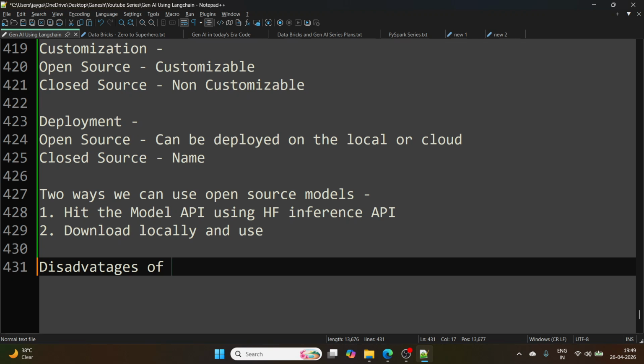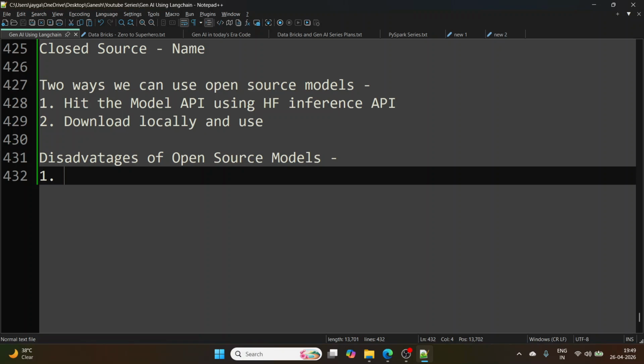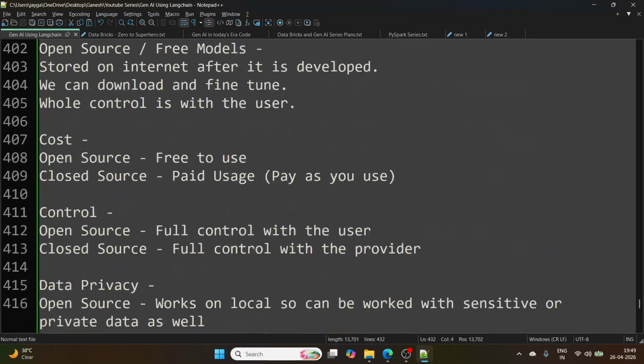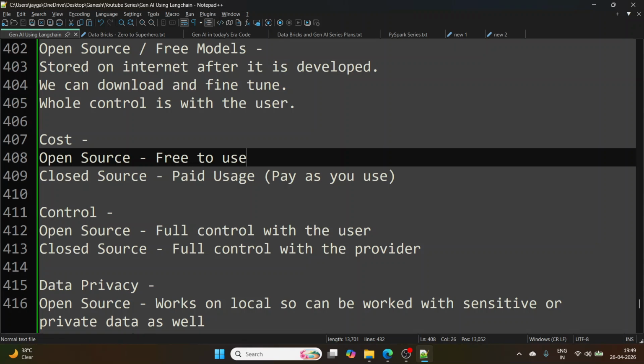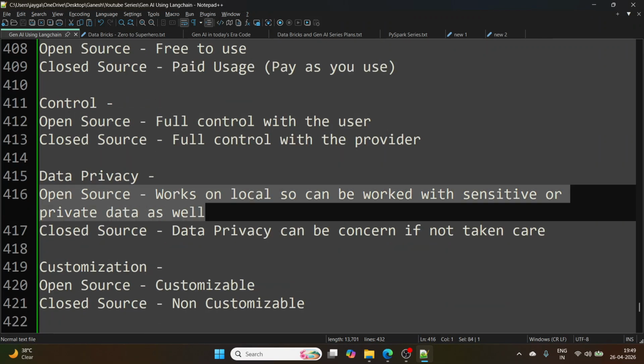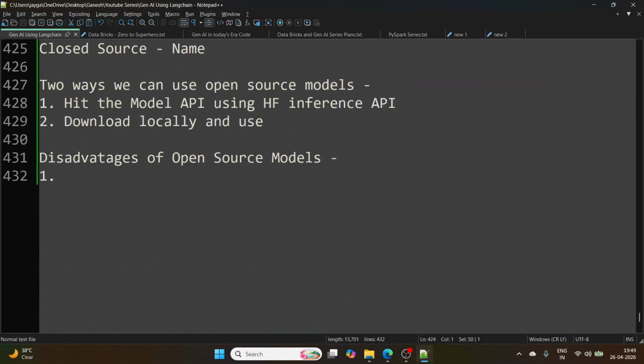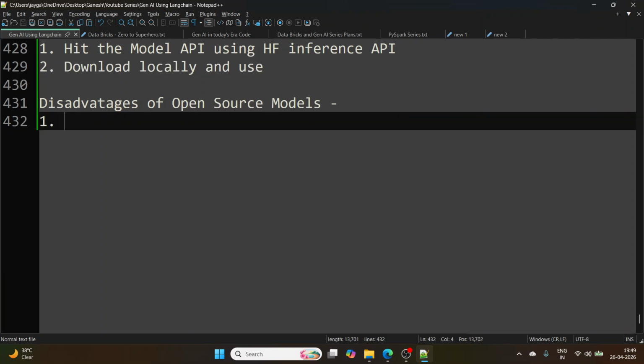And there are a few disadvantages of open source models. Let me tell you what those disadvantages are. First, the advantages: yes, it is totally free. Free to use, full control is with the user, data privacy, nothing to worry. You can customize it, and you can deploy this on your local and cloud. All these are advantages, but there are a few disadvantages also.